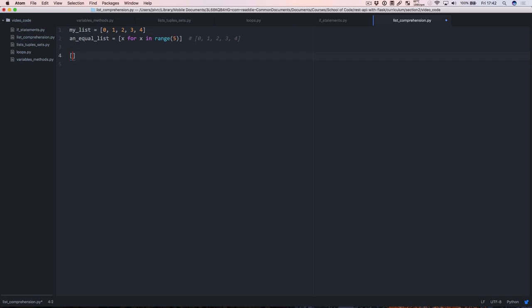But what we can do with list comprehension is we can build a list that is slightly more complicated. So for example, multiply list can be x times 3 for x in range 5. Now, this allows us to put x multiplied by 3, where x is at first 0, and then it is 1, and then it is 2, and so on.